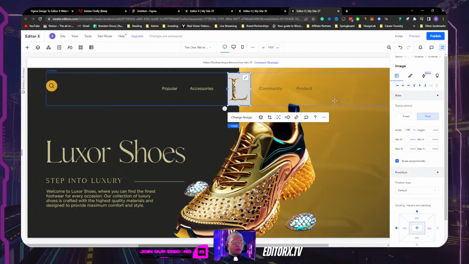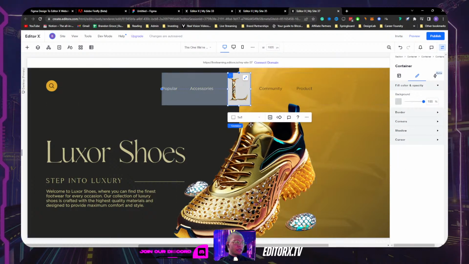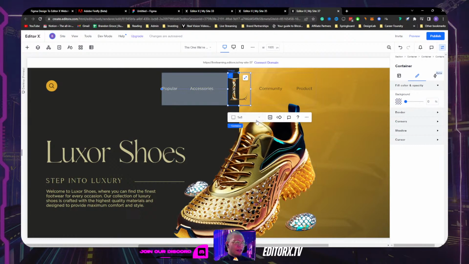We're gonna select our imagery here, and as you guys can see, the background has a fill on it. So I'm gonna just go to our design tab here and turn off the background, and this image is also in a container, so I'm just gonna turn the background off on that. Now, does this really need to be in a container? It really doesn't. I can decide to pull it out of that. And there's a lot of optimization I could do in EditorX if I wanted to.